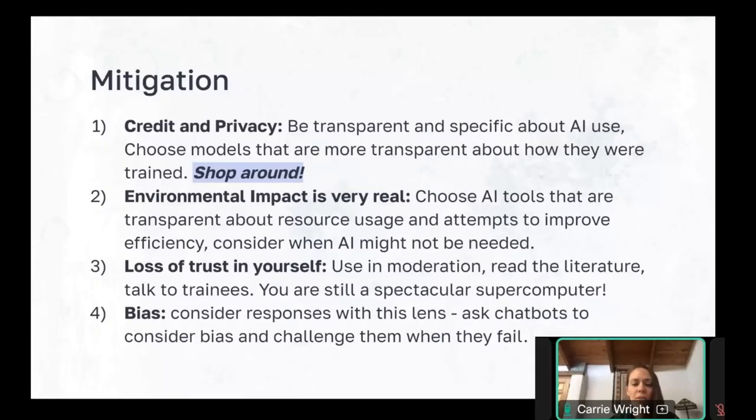Again, also, if AI is used too much, it can cause a lack of trust in ourselves. So read the literature about this, about the limitations, about how humans are actually still spectacular supercomputers, and be sure to talk to your trainees about how they're using AI and how that's changing how they reflect on themselves. And then in terms of bias, ask the chatbots to consider bias in their responses and challenge them when they fail.